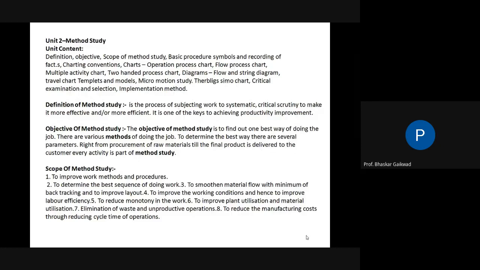First point, what is the definition of method study? It is the process of subjecting work to systematic, critical scrutiny to make it more effective and more efficient. It is one of the keys to achieving productivity improvement. It means this method study is the process. Process means to convert the raw material into finished product.